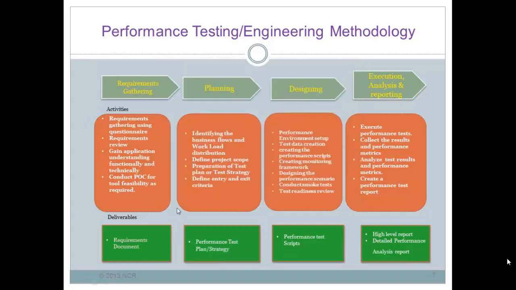Then define the project scope. So in the planning phase, we need a clear idea about the project, what we are going to do and what we are going to achieve. From performance testing, what is possible and what is not possible. We need to clearly give the details to the customer.